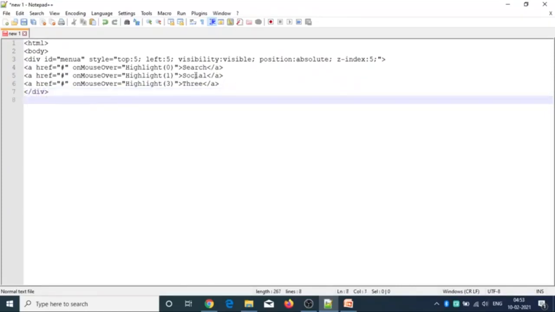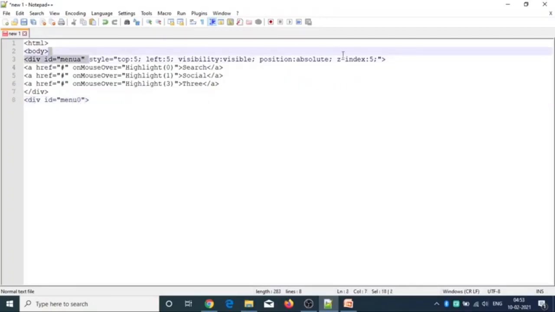Now for these menus I have to display submenus. So I am writing those submenus in another div tag. For this div tag we have to give an ID, because we will use these IDs in the JavaScript function. So ID equal to submenu0. This is the ID for this div tag, and the style we can copy and paste it here.